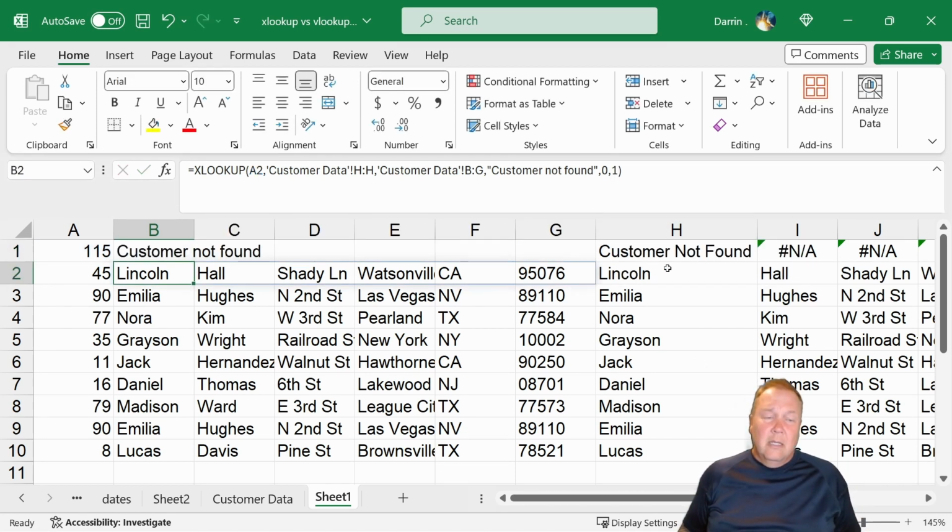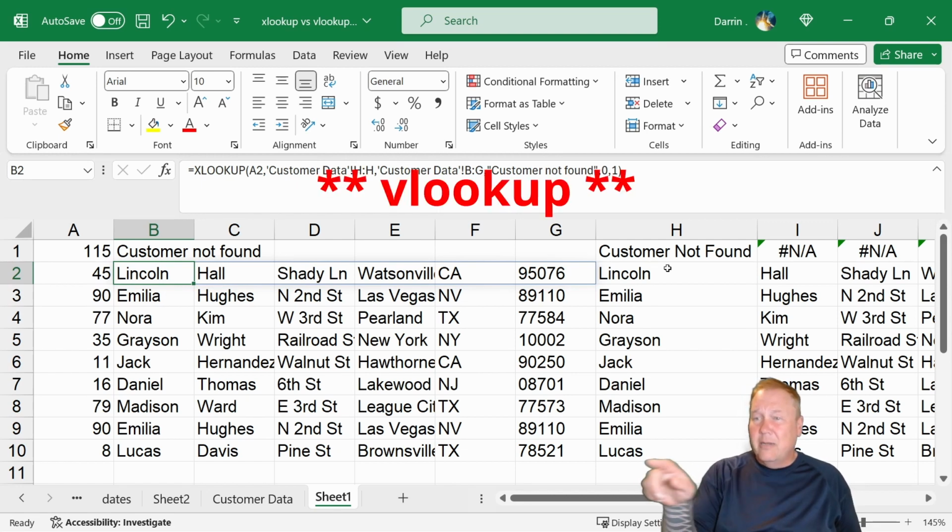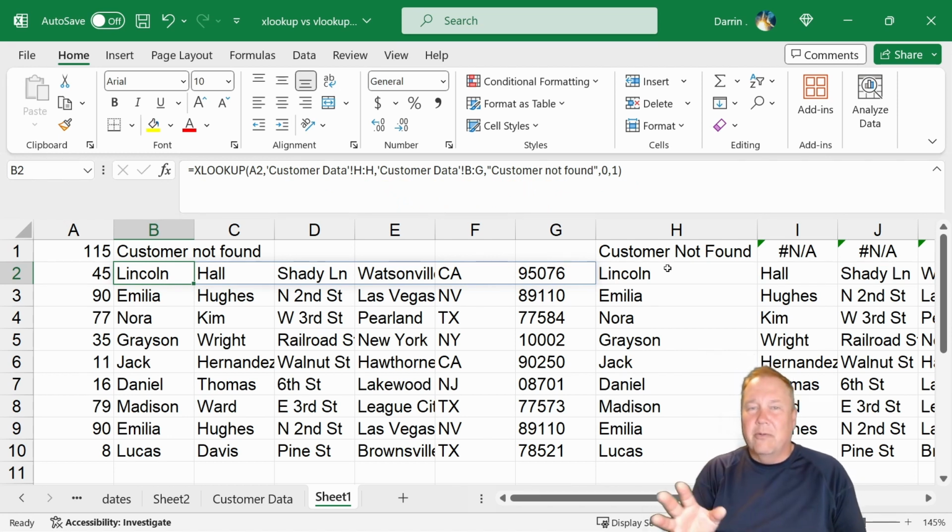So that's really kind of the difference between XLOOKUP and VLOOKUP. HLOOKUP is exactly the same as XLOOKUP, except instead of your data being in columns, it's in rows. And it's just everywhere that I said row or column, switch it to column or row. But otherwise, the functions are pretty compatible.